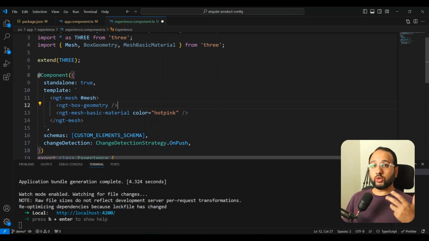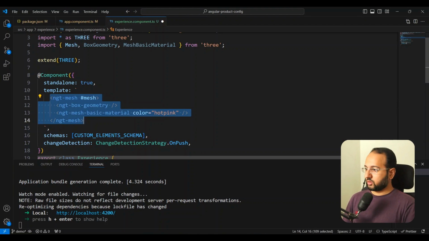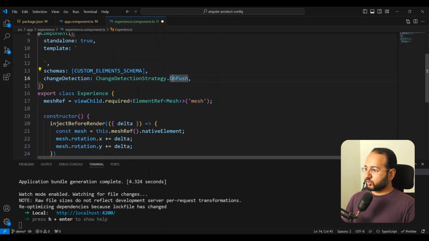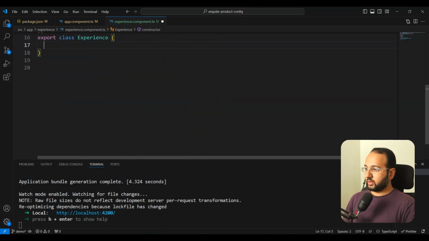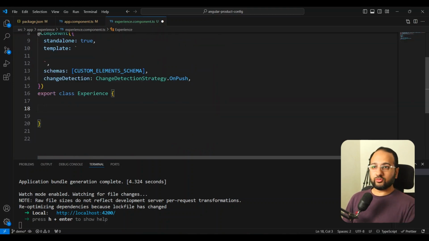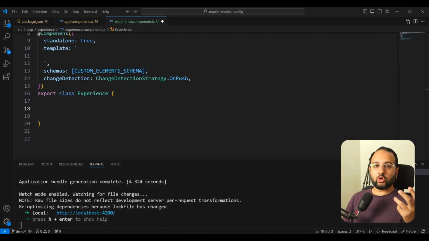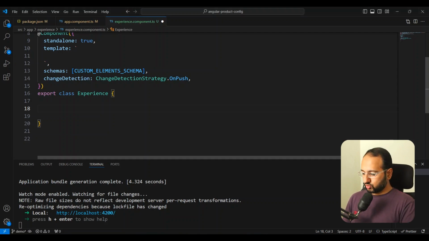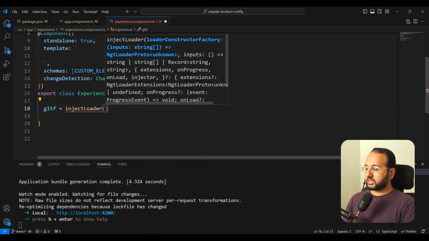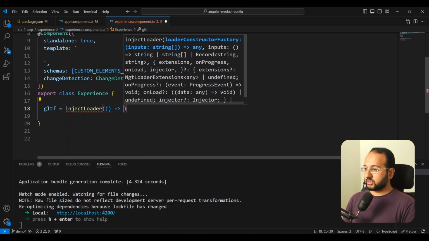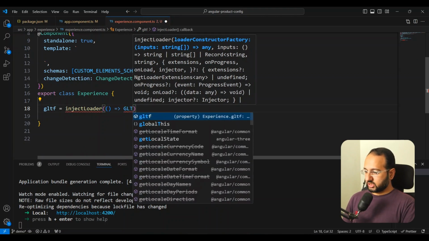Okay, so we're going to start with loading the model, which is the logical step. So we are going to remove all of this here, and we are first going to clear all of this from here as well. And we need to use the GLTF loader for our model here. So we are going to use a function called injectLoader. So we are going to assign gltf to a function called injectLoader. And this takes 2 arguments. The first is basically the type of loader that we want, because we can load different types of files in Three.js. So we want to load the GLTFLoader here.